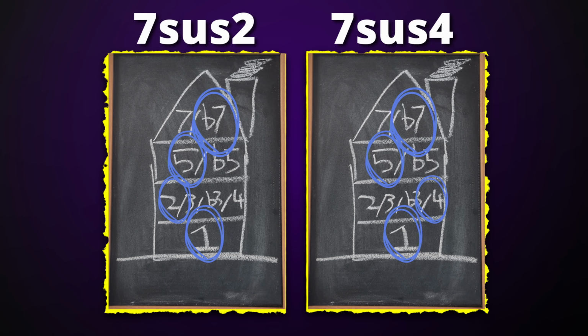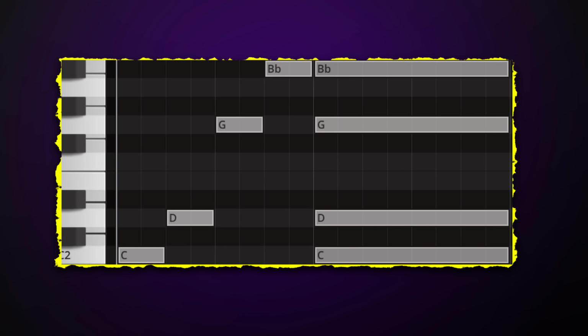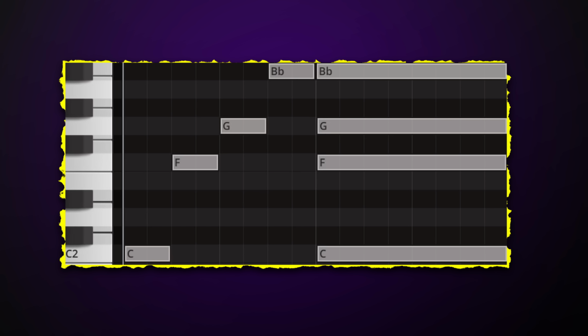Now let's think about the 7 sus2 and 7 sus4 chords. These are sus2 and sus4 chords with an added minor 7th interval. So 7 sus2 has the notes 1, 2, 5 and flat 7, and 7 sus4 uses 1, 4, 5 and flat 7. For example, C7 sus2 has the notes C, D, G and B flat. And C7 sus4 has the notes C, F, G and B flat.